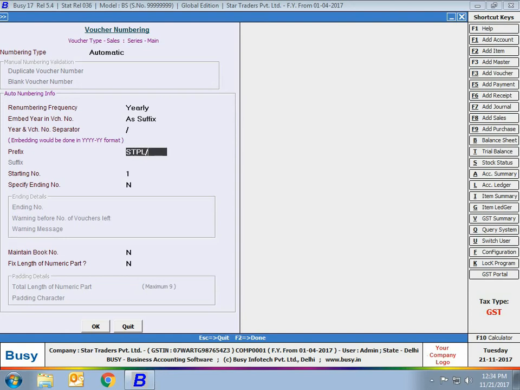Next is prefix. Specify a prefix for the voucher number. Here we have specified the prefix as STPL. As we have taken the company name as Star Traders Private Limited, we have specified the prefix as STPL. The suffix field is currently deactivated because we have embedded the year in the suffix part of the voucher number. That's why currently we have specified the suffix as current financial year.